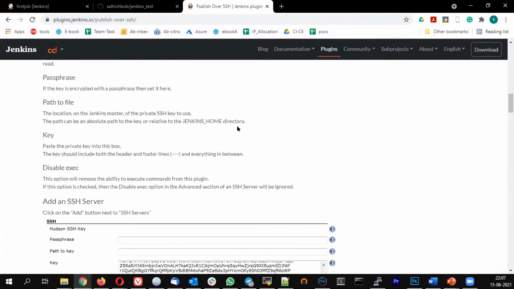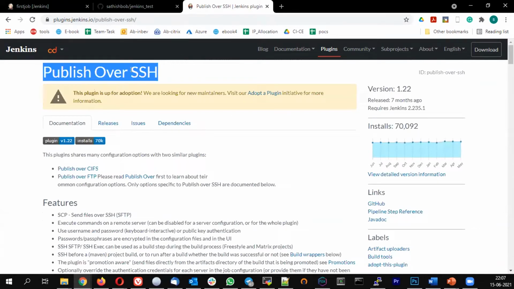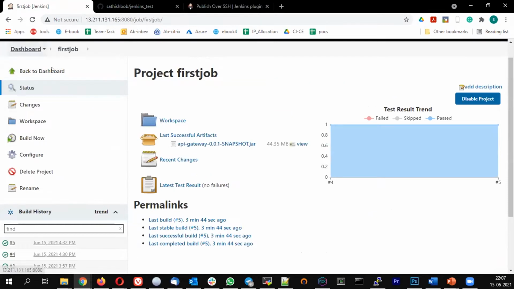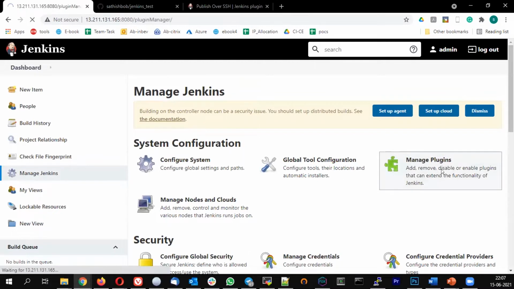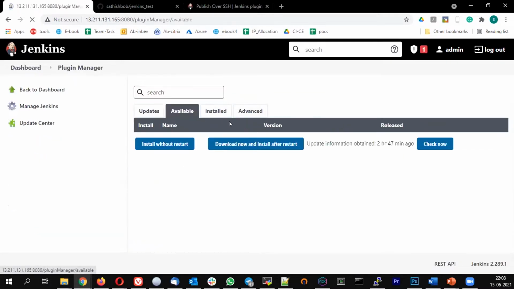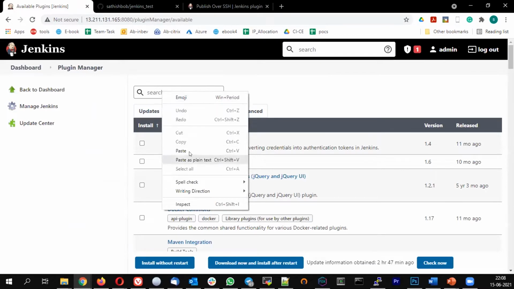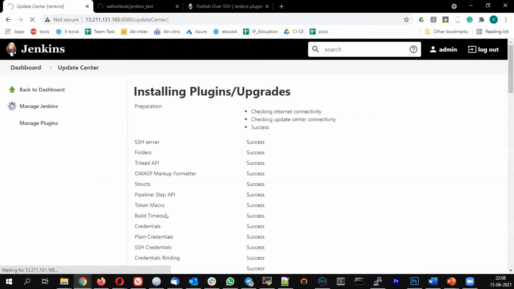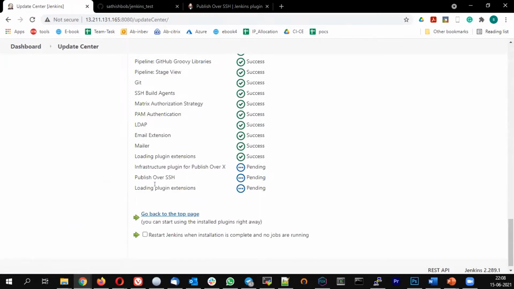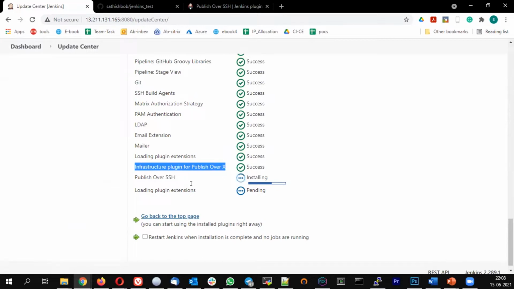For that, I'm going to install a plugin called Publish over SSH. Let us first install the plugin. So go to your dashboard, Manage Jenkins, Manage Plugins, and go to the Available section. There, filter for Publish over SSH. Click on this and click on Install without restart. This plugin has some dependencies. It is identifying the dependency and installing it for you.